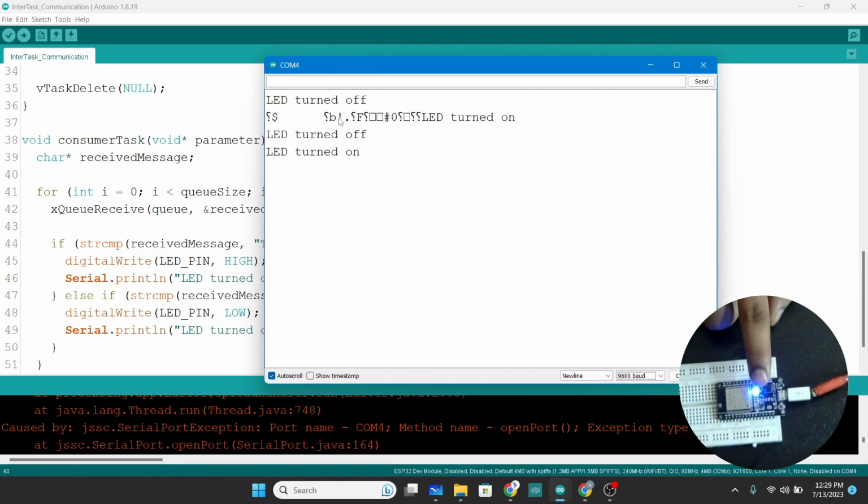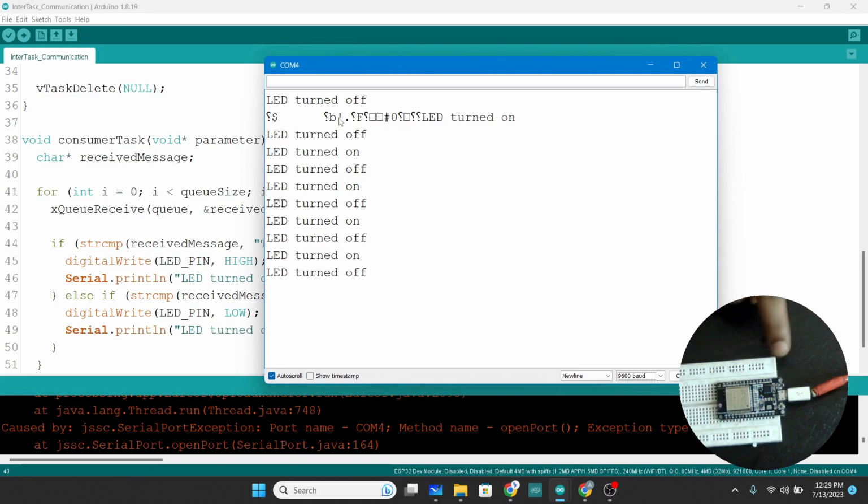Then it turned on, turned off, turned on, turned off 4 times, 5 times, 6 times, 7 times, 8 times, 10 times, and then this got off. So this is not working after 10 times it's been done, and you can also see it only printed for the max of 10 times.